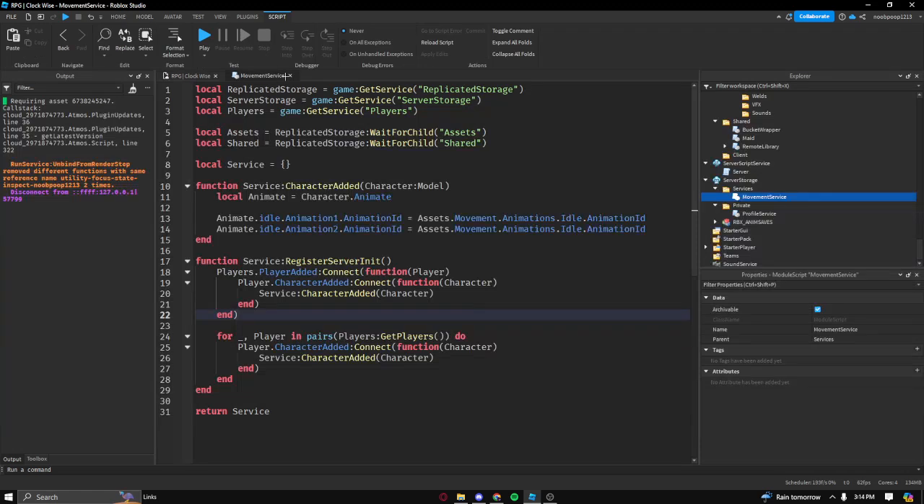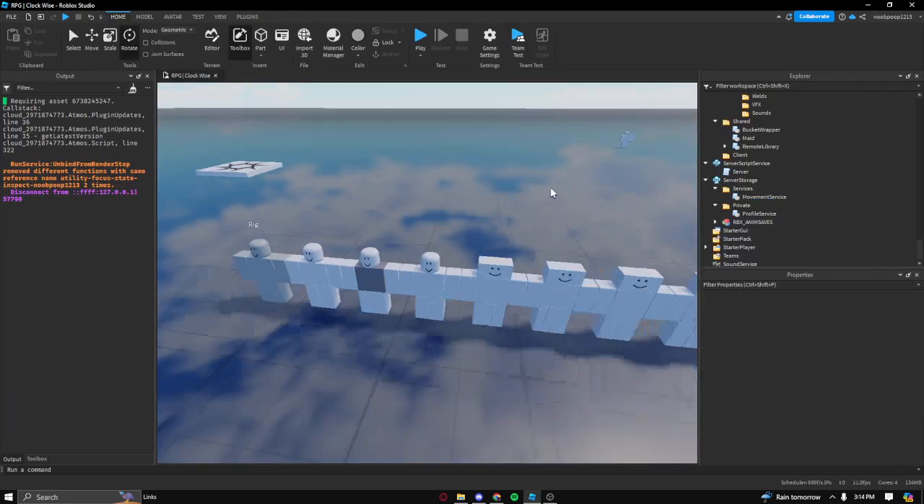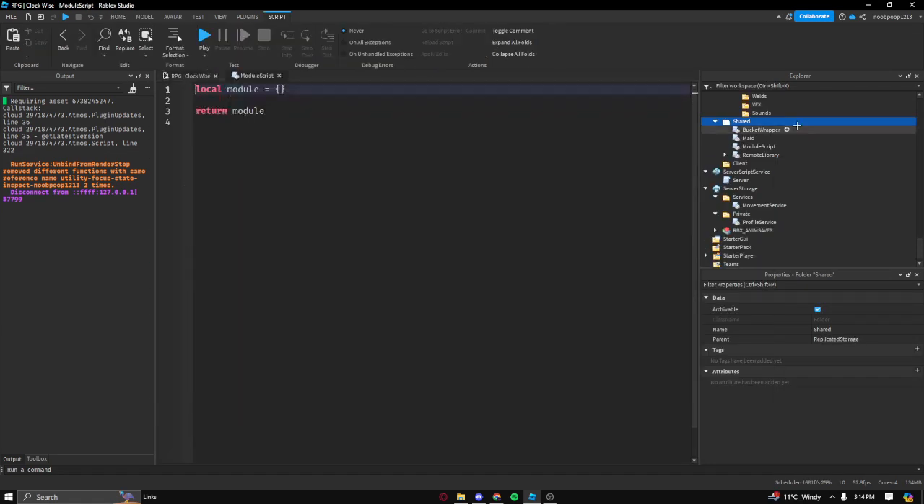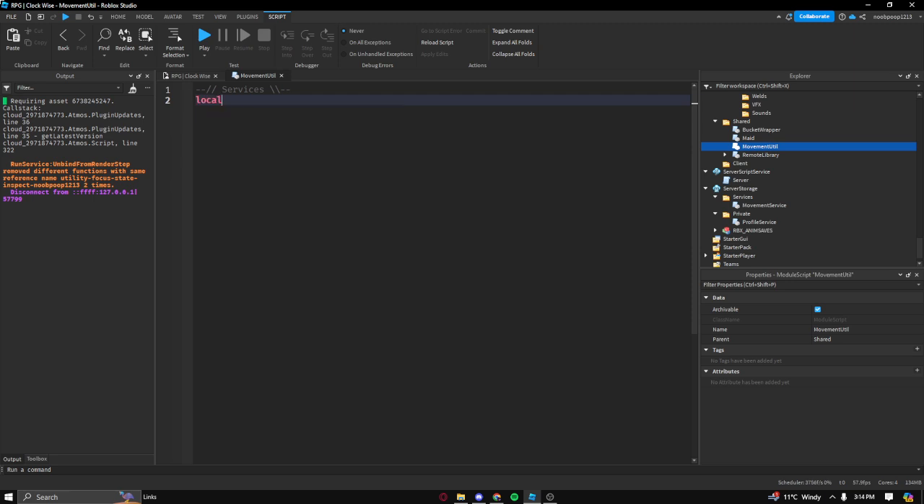So now let's go ahead and start working on our sprint. Okay, so let's create a module in shared, and we're going to call this module script movement handler or movement util. Util stands for utility. And then let's just start referencing our services. So make sure to comment out your code, just in case in the future when you come to read it, it's really easy to read.